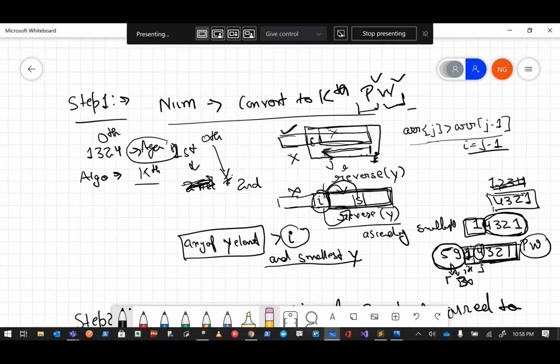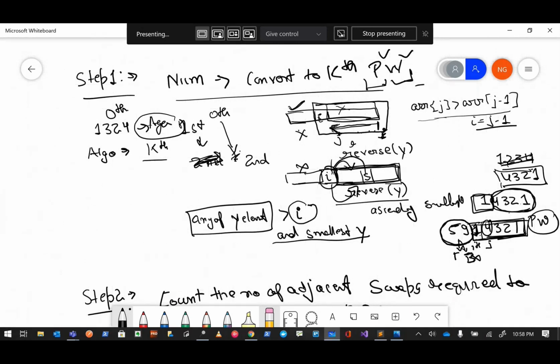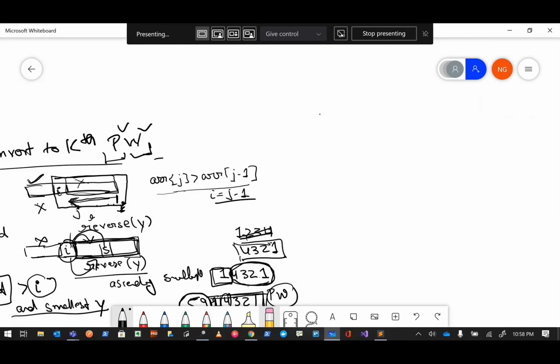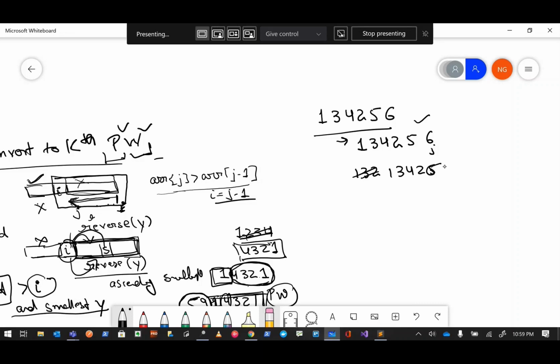Okay, let's see this algorithm with an example. So let's say we have 1 3 4 2 5 6. We want to find the next permutation of this. So what we'll do, 1 3 4 2 5 6, traverse from back, check if j is greater than j minus 1. Yes, it is. Replace it. So this is my string.